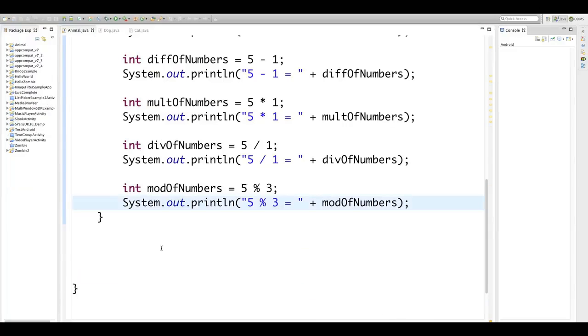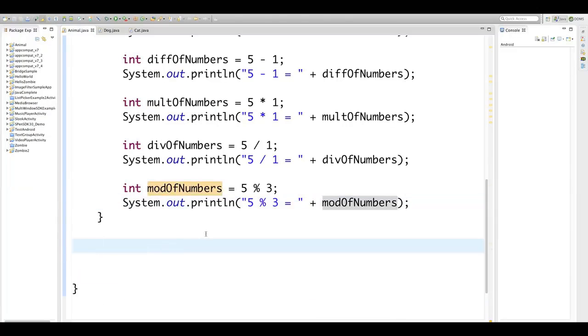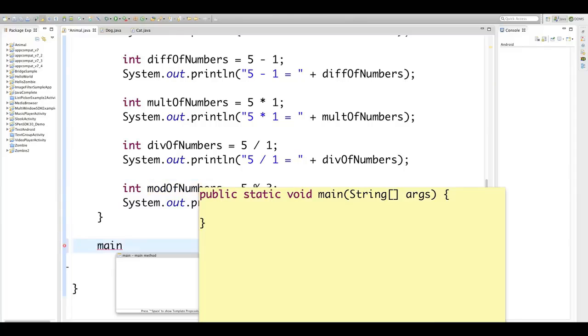Now if we want to execute these guys, what we have to do is, I'm just going to type in main right here, control space.